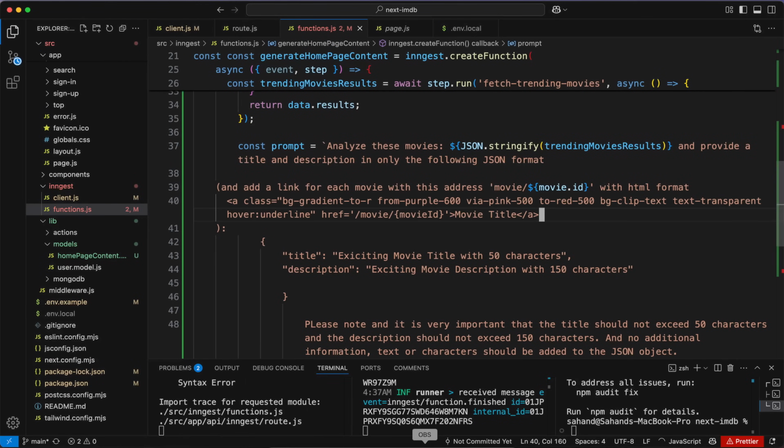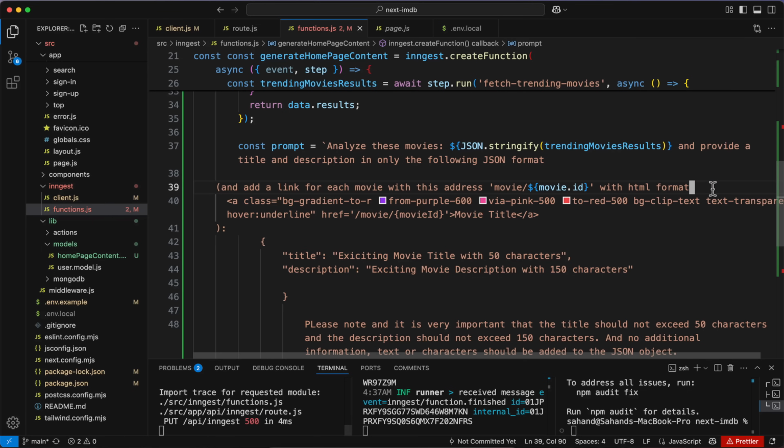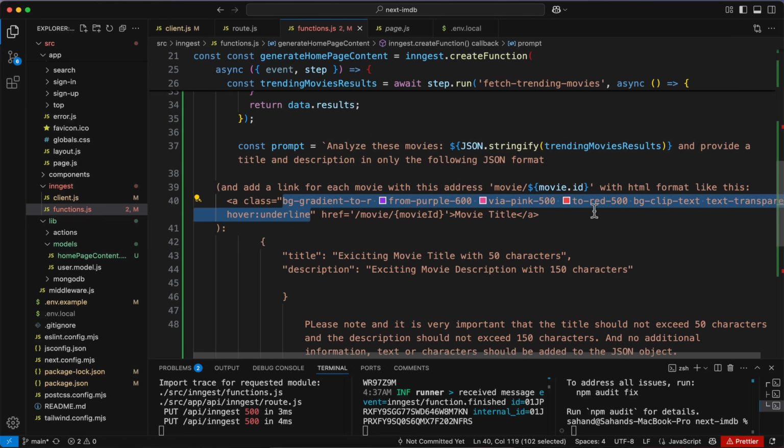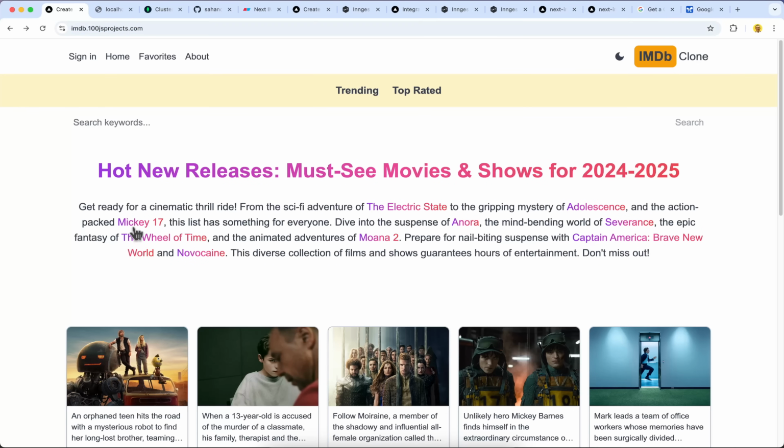Let me just paste the code here. We just say it like this. It's an anchor tag. And I just tell it to put the movie title here. And then this is the href. And these are some classes for using Tailwind CSS. So as you can see from the final version, we have these kinds of cool classes to design our description.